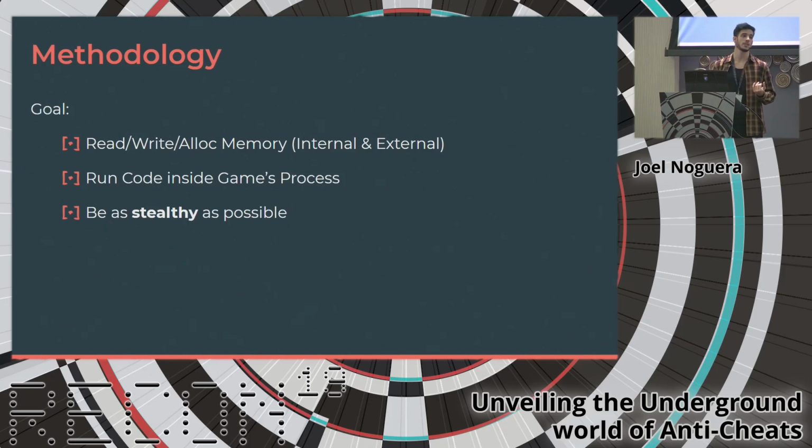And if I'm internal, I will need to run this DLL in the context of the game. And of course, we need to be as stealthy as possible, which means that we need to delete all our traces and create new handles, so if the anti-cheat is scanning each process on the system, we make sure that it doesn't detect our process manipulating the game.